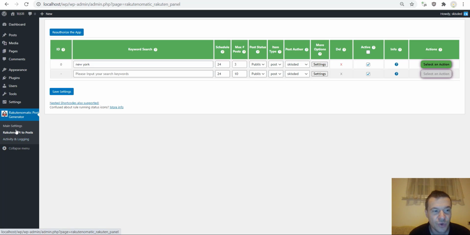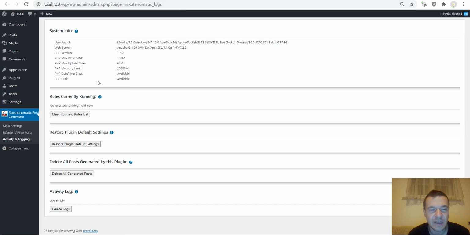Now we can go to main settings, because I want to cover also the main settings of the plugin and activity and login menu. So here in the activity and login menu you will have some system info, rules that are currently running. You will see here listed the rules that are currently running. You will be able to restore plugin default settings, delete all posts generated by this plugin, and activity log. You will see here only cases when the plugin encounters some issues while using the API, the Rakuten API. Only errors and warnings will be listed here. So if it is empty, it's good.